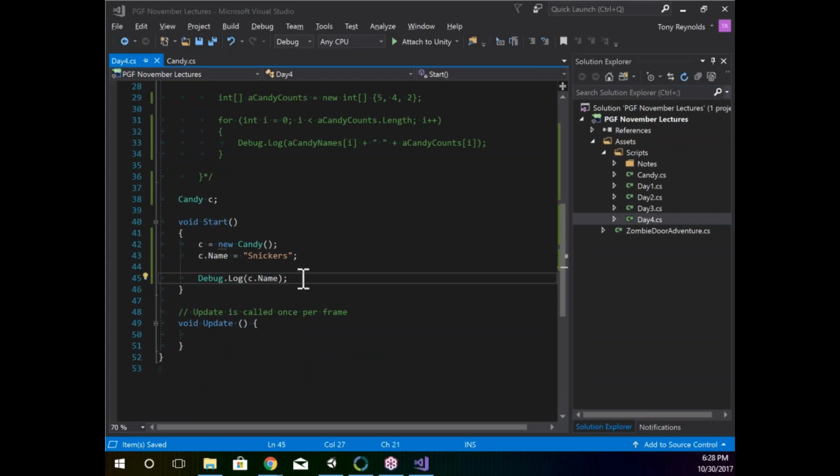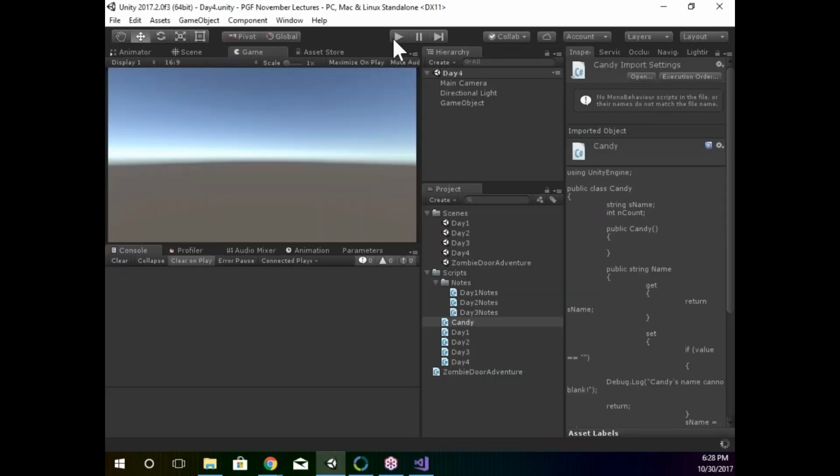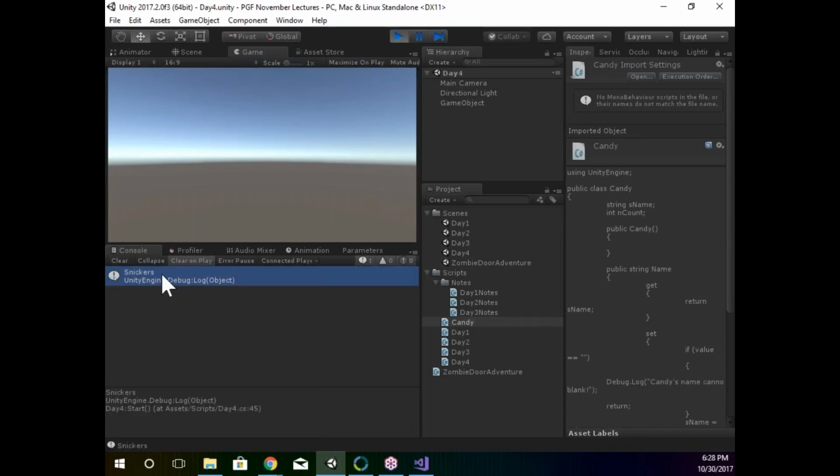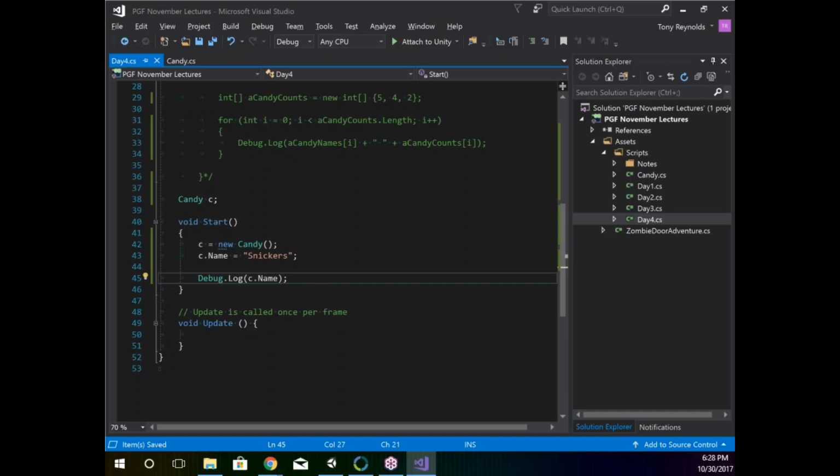So if I jump back to Unity, let that compile, and play, I should see Snickers because I created the class, inflated it, assigned using the property, assigned that private variable to the word Snickers, and then I used the public getter off of the property, the public get accessor, to display it. Okay, so give me 1 second here.